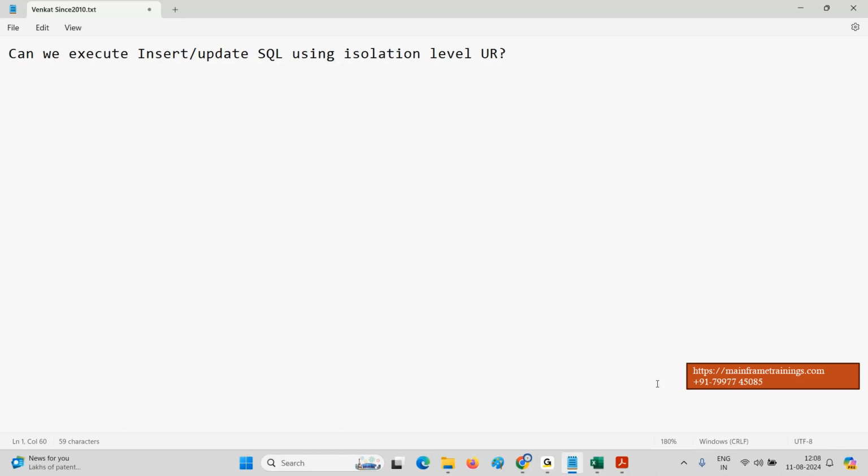Yes or no? We can. So what happens if we do? Okay, naturally, non-commutability.